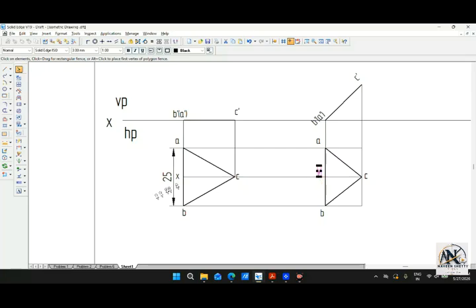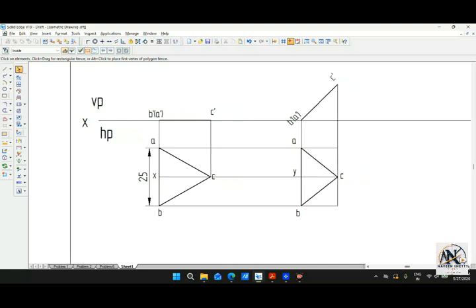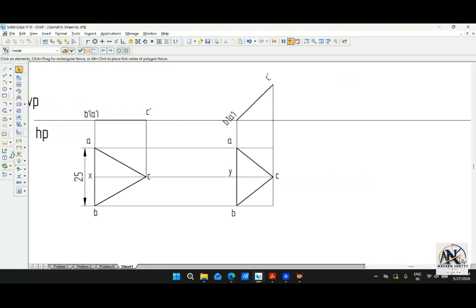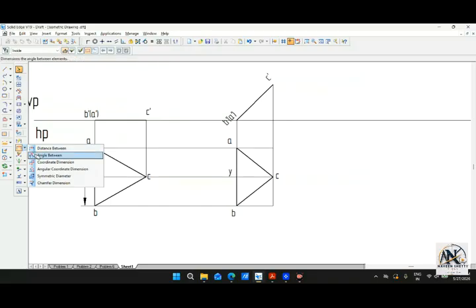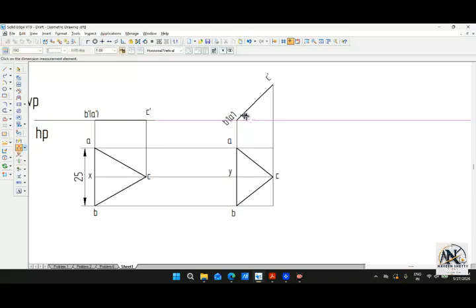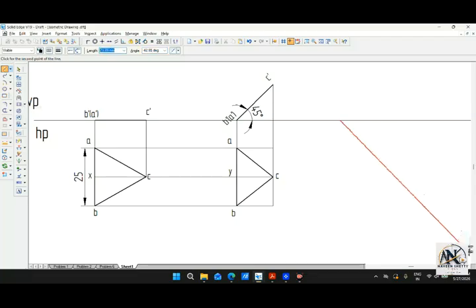So whatever the name, naming depends on your convenience. But the naming should go properly for all the positions, and that is very, very important. Now give the dimension wherever required. And now for the third position where the VP angle is 45 degrees, I'm going to check it.